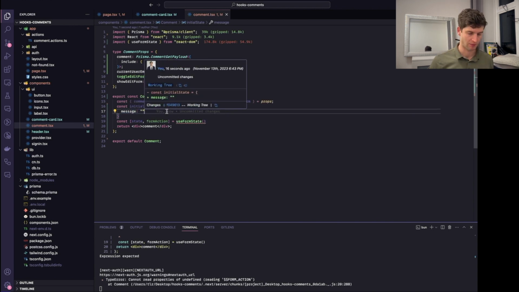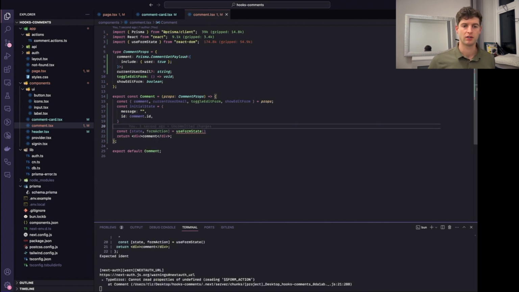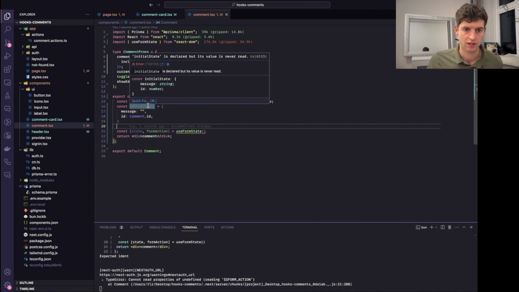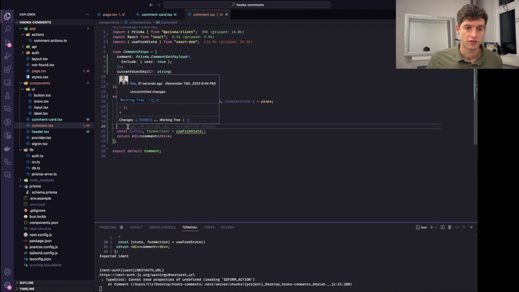Let's give this a message, and we also want the comment ID. Why do we want the comment ID? Because when we edit it or we delete it, it's always the correct comment ID, because what this does is it takes in the initial state into this hook, and then it returns the new state.